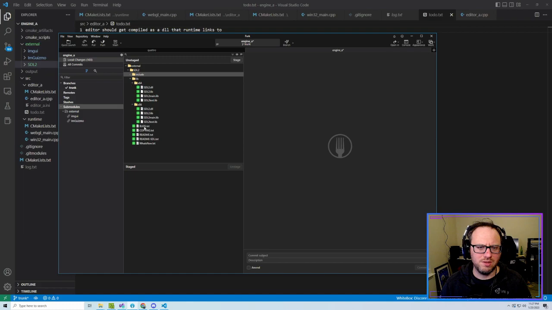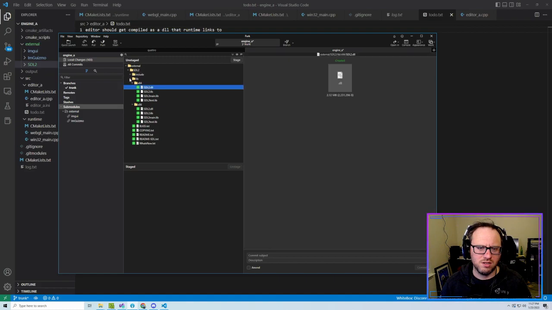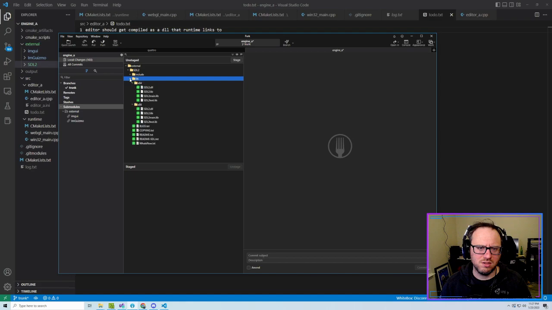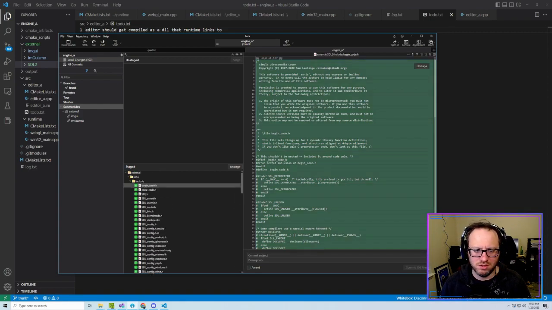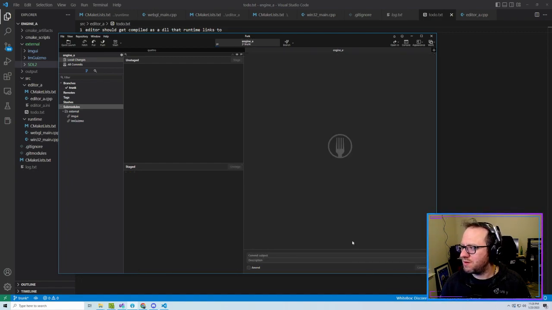I never know whether to commit this or not. I guess. Wait, that's missing the DLL itself. Oh wait, no, there's the DLL right there. I guess I don't need to. Yeah, I guess I can check all this in. Adding SDL. Cool.